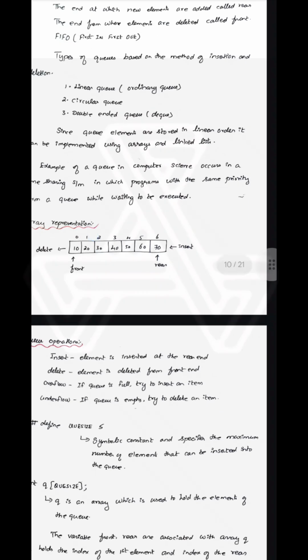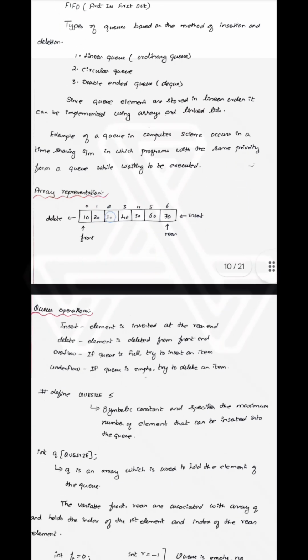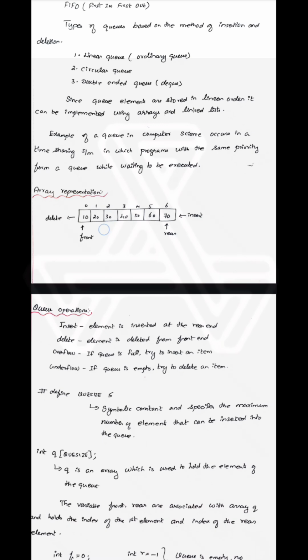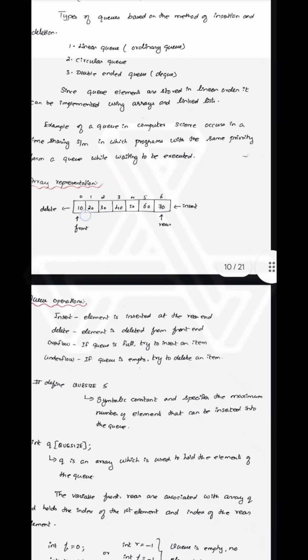Types of queues based on the method of insertion and deletion: linear queue, circular queue, priority queue, and double-ended queue, that is Dequeue.